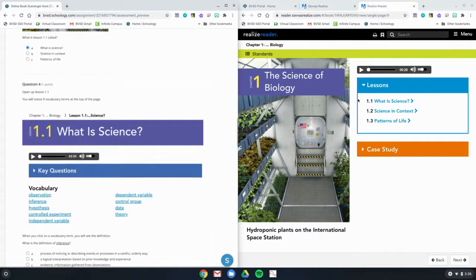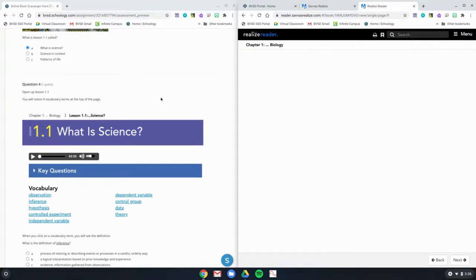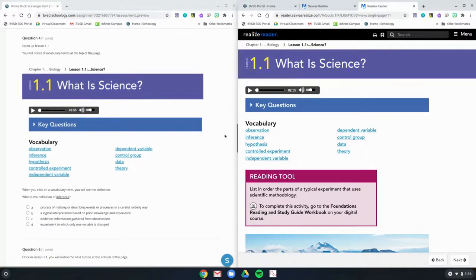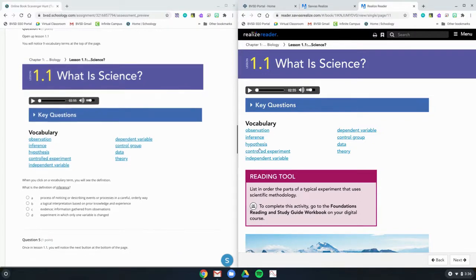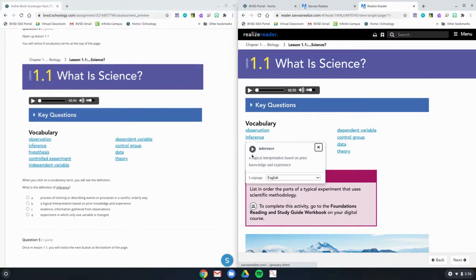Then I need to open up lesson 1.1, take a look at these 9 vocab terms, and it asks me about an inference. So here's an inference. Click on that, a logical interpretation based on prior knowledge and experience. So I know that that is my correct answer for an inference.